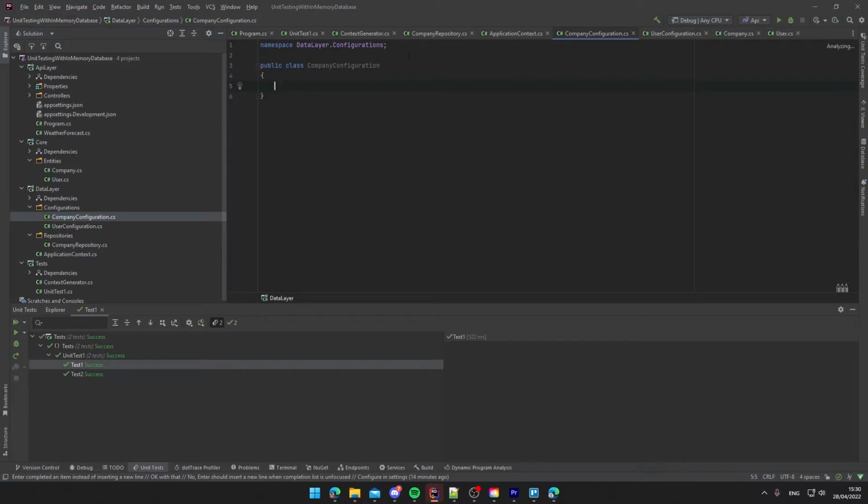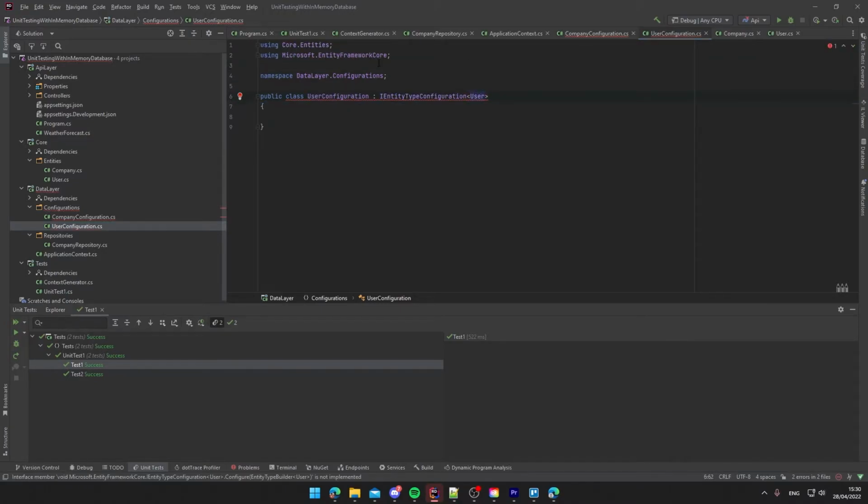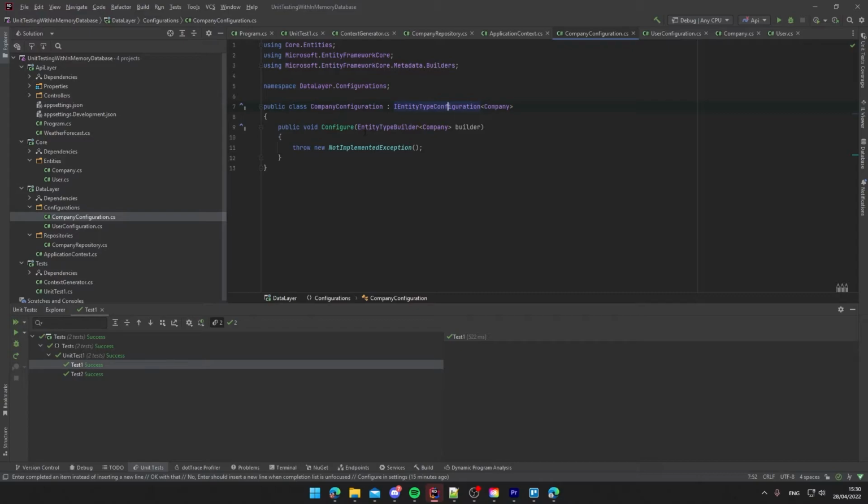Now from here we can force these to implement what is called an entity type configuration, and that will accept as a type parameter the entity that you're dealing with. So in this sense, it's going to be company. And I'll just inject these, and we will do the same for user, and we'll make this an entity type configuration of type user. And this has got a function that you need to implement called configure. And you see we've got this entity type builder of company and the builder parameter.